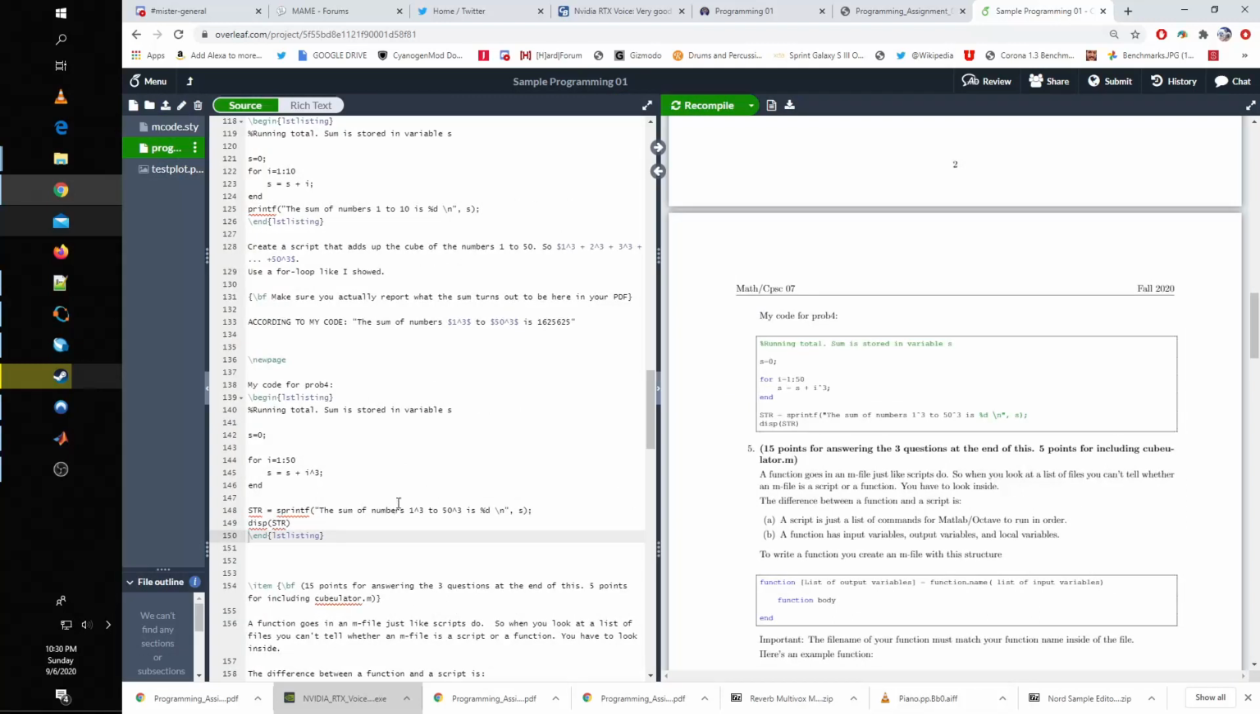Now, could you do this all in Microsoft Word? Yes, you could, but it's a real pain to get code formatted nicely in Microsoft Word. And so I really recommend that you do LaTeX, okay, like I am. All right, so that's problem 4.